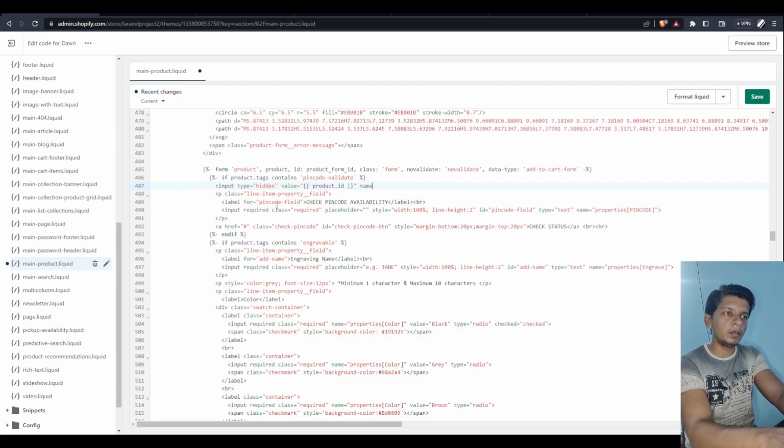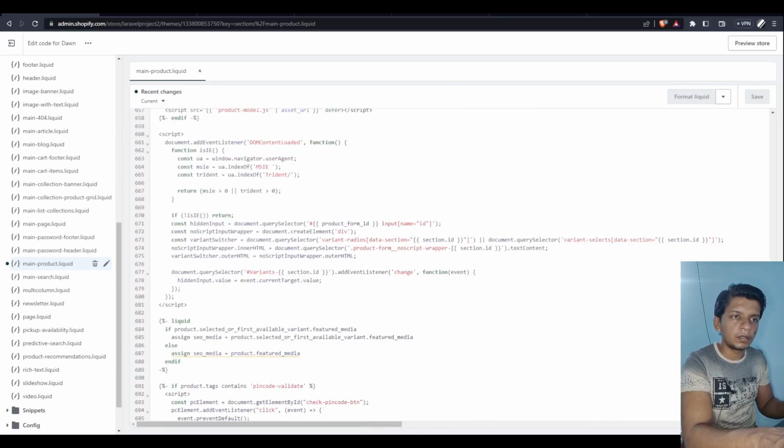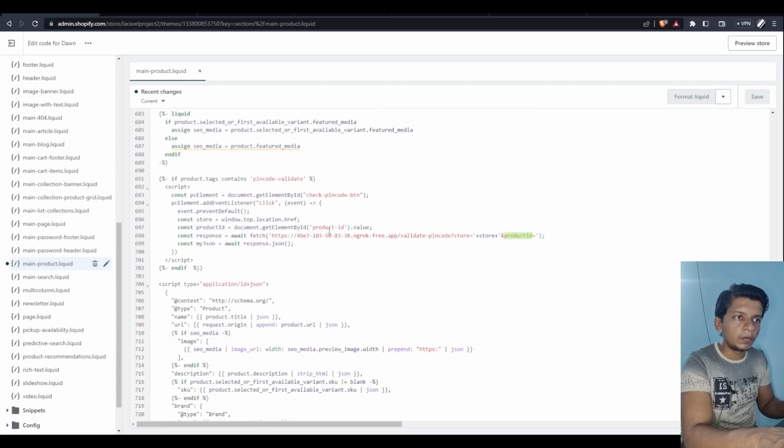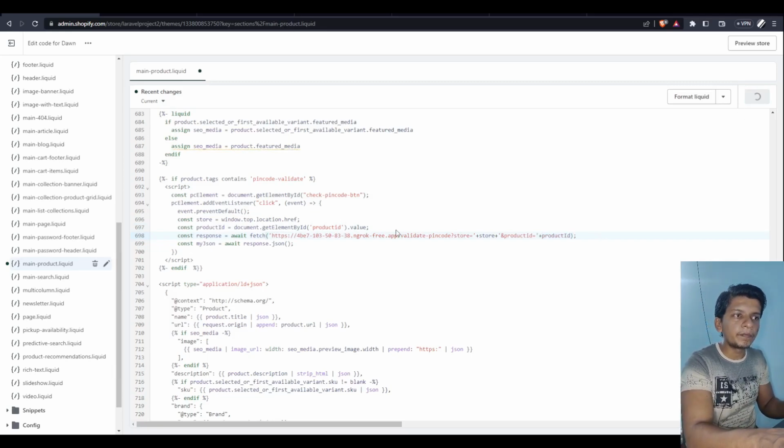Product ID. Same name equal to product dot ID, ID equals product dot ID. Cool. So then we can hit save. Product ID, you can just take that. Yeah, here we go. We'll start with this. For ID, we can do this. Hit save. And after that, we just have to define this route.